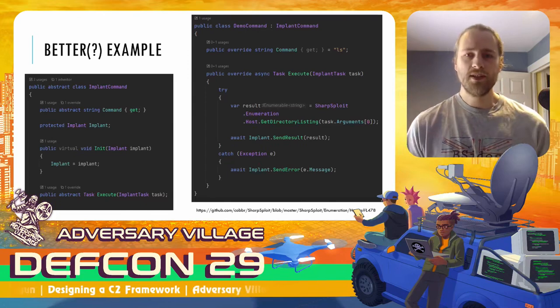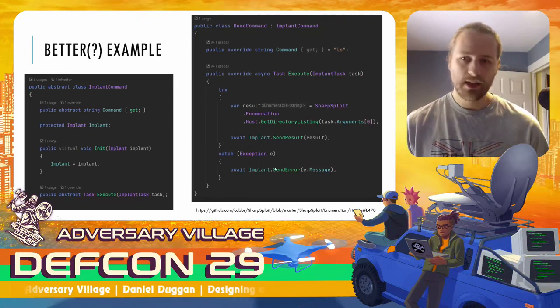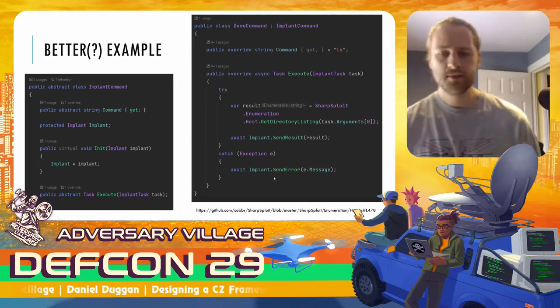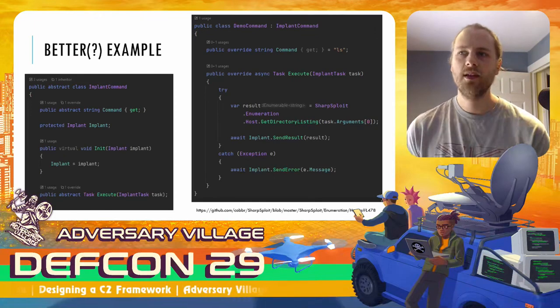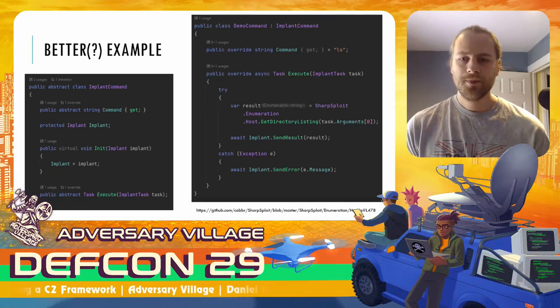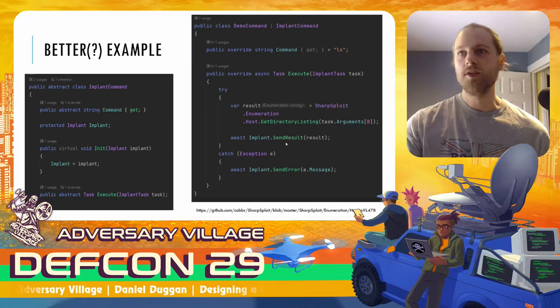In this case, it's called implant, but implant has several public methods. You can see over on this right-hand side here for sending results back, sending an error back, and all sorts of things. So the implant class again is not something that the operator will care about, but you can expose public methods on it for them to do useful things.